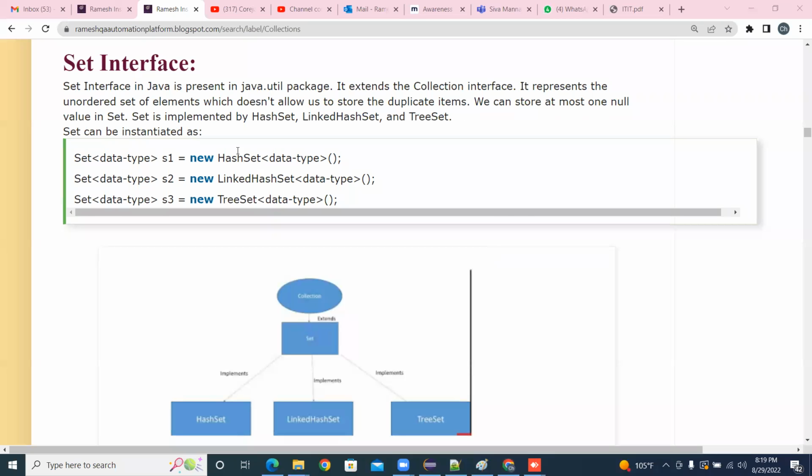So let's move on to the set interface. Set interface is another sub interface of collection interface, which is also available in java.util package only. Set interface is an unordered collection. That means it doesn't maintain the order. Which order you inserted, that order it won't return to you.